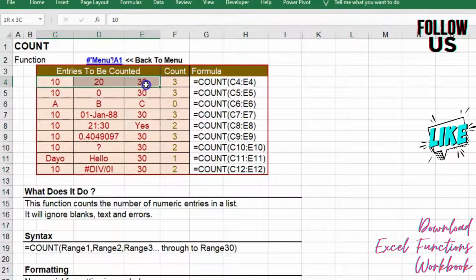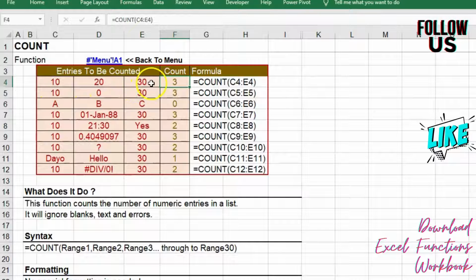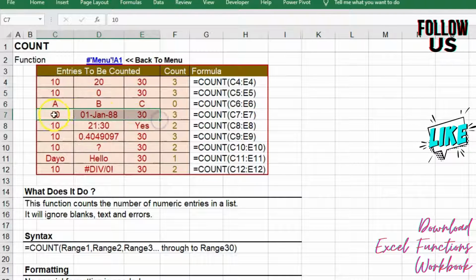C4 to E4 gives us 3 because we have 3 numeric values in there. This also gives us 3. This gives us 0. You know why? Because these are texts and not numbers. This gives us 3 because these are numeric values. Dates are also numeric values.